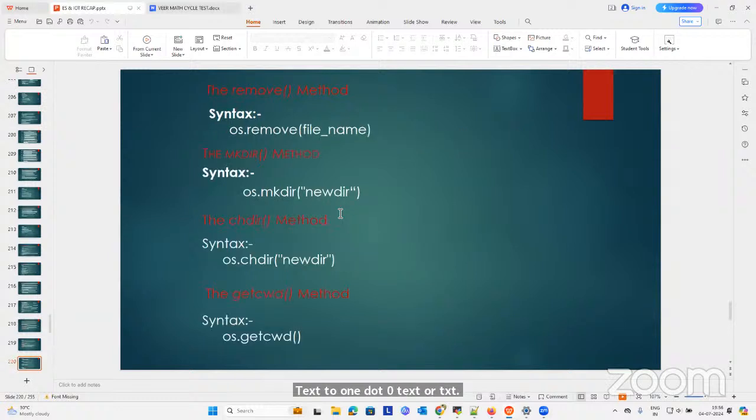Next, if you want to delete, that is remove the file, if you want to create a new directory, change the directory, or get the current working directory, you use Python OS methods: os.remove, os.mkdir, os.chdir, os.getcwd. All these methods are used to work with OS-based directories.